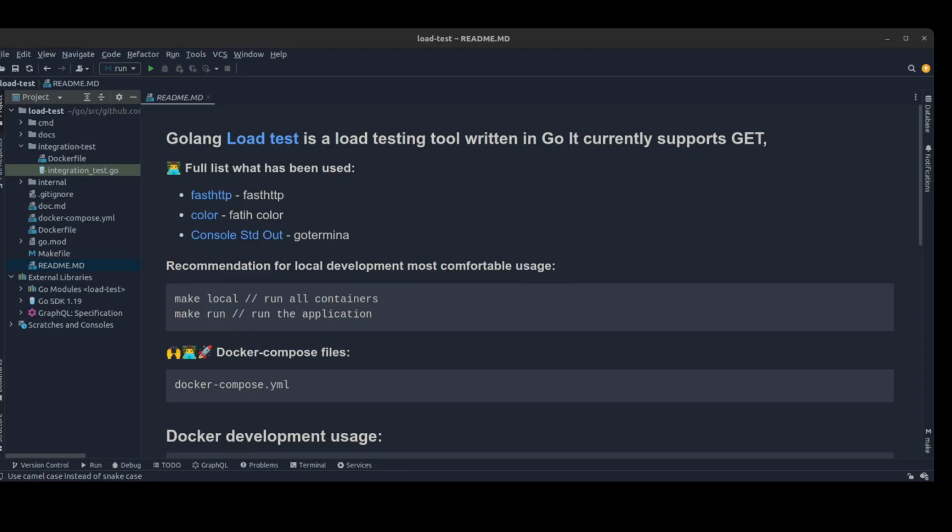Today I want to explain about a project. I wrote a loading test tool. This tool just supports the GET request right now, and in the future I'm going to add some features to this project, especially support for POST, PATCH, and UPDATE and other requests. I will push this project to GitHub, and after that you can access the project.